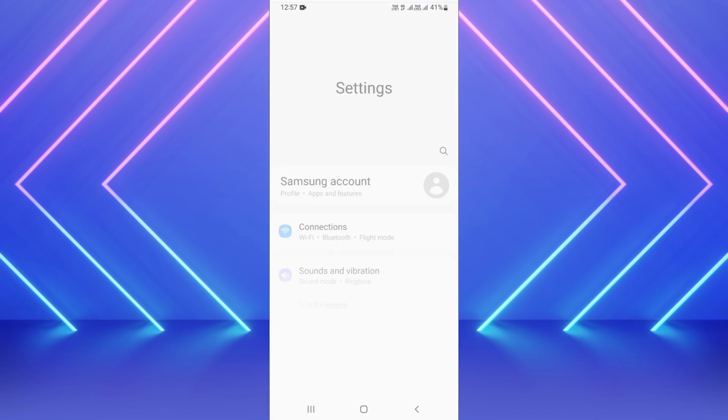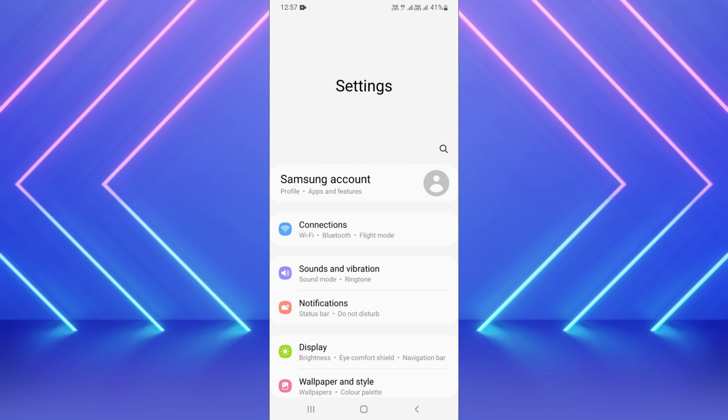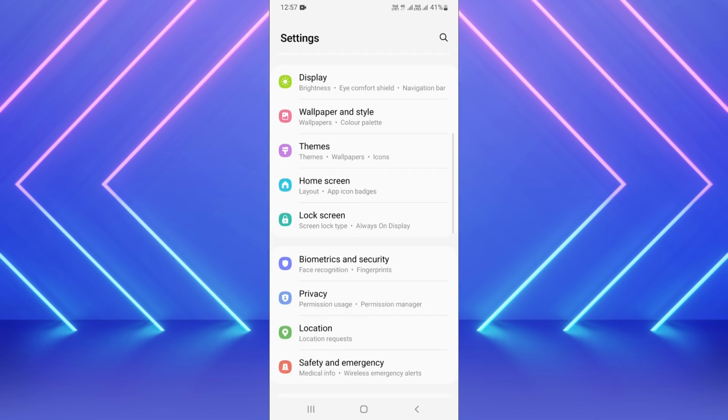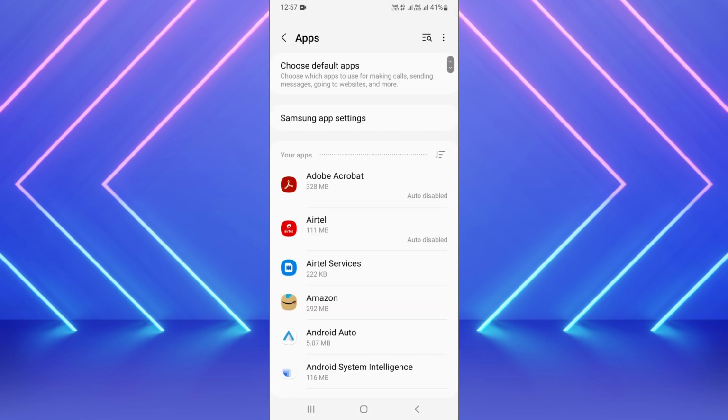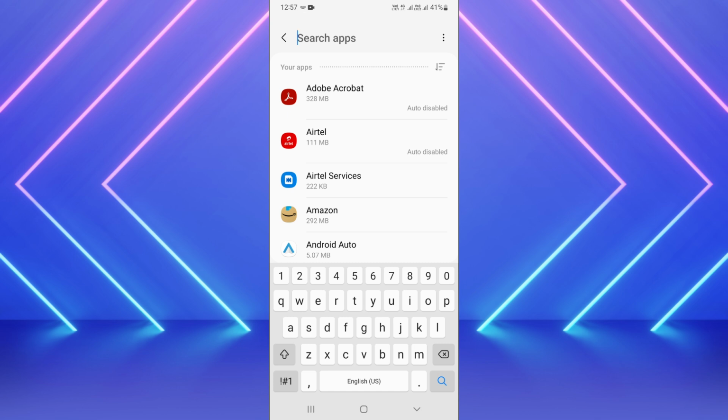First, you will need to click on settings in your mobile. When you click on settings, then you will see this type of interface. Here in the down, you will see the option of apps. This is the option of apps. When you are on the app, you will need to click on the search bar at the top. When you click on the search bar, then in the search bar type YouTube.